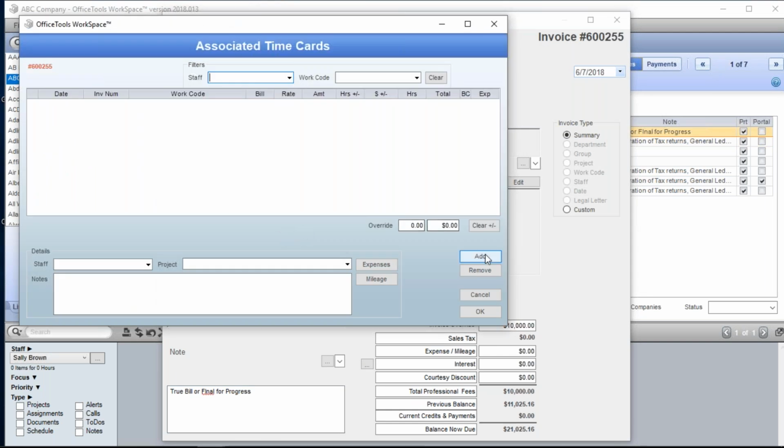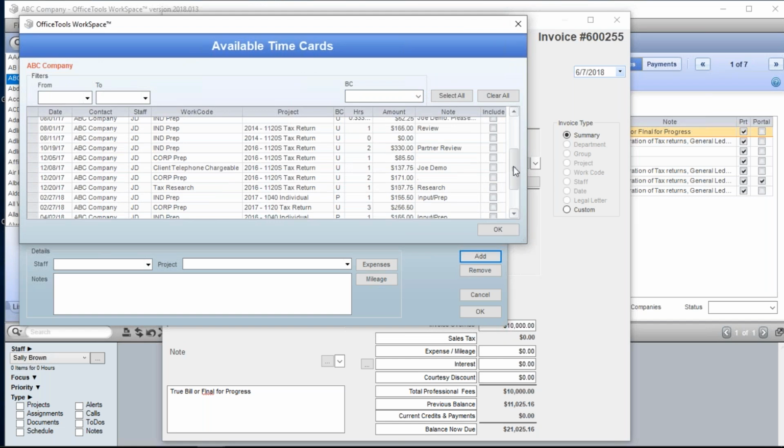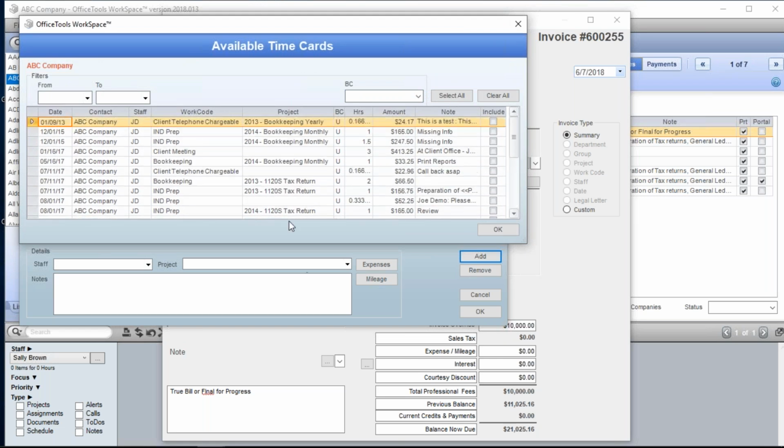And at this point, I'm going to go ahead and add. And what's cool about this is that I can go ahead and grab whatever time needs to be associated to this progress bill. And I'm going to show you guys something at the very end, something that we're adding and trying to take care of for you.